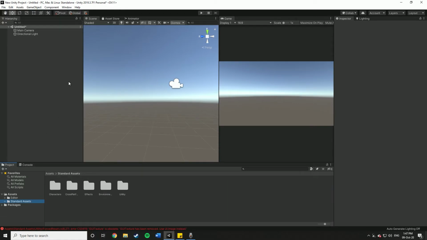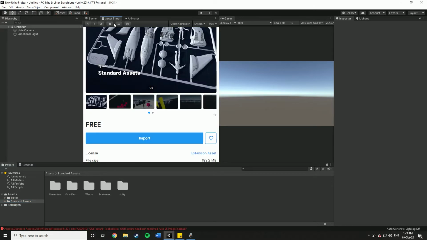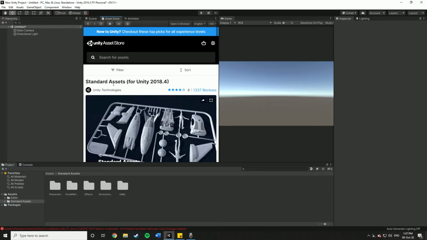So now that I've taught you the interface, I'd like to teach you about the Unity Asset Store. As I said before, I downloaded standard assets, which is right here in my assets folder. Now I've downloaded characters and environment and effects.